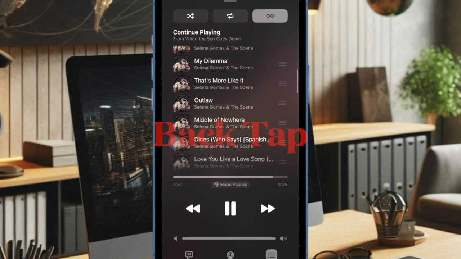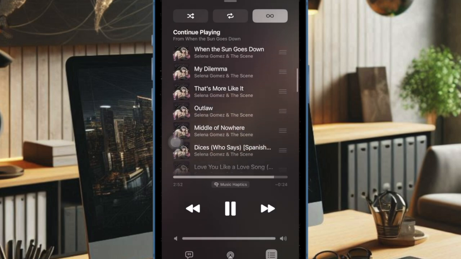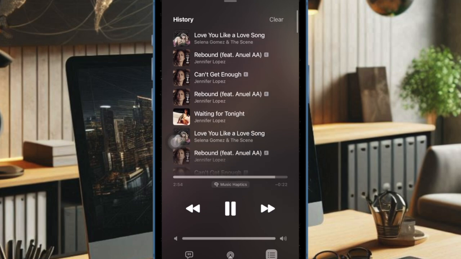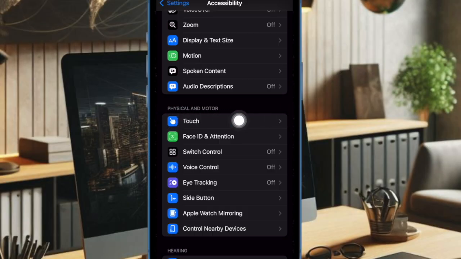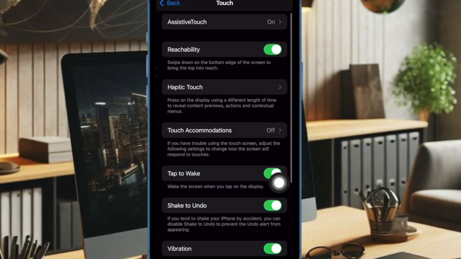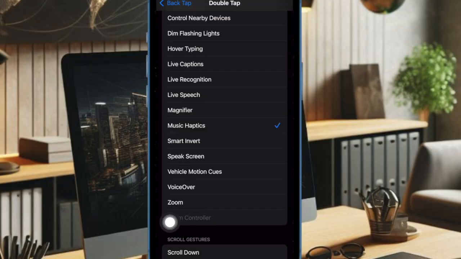And finally, it's time to learn how to enable Music Haptics on iPhone with the back tap feature. Introduced in iOS 14, back tap also offers a pretty neat way to enable Music Haptics on iPhone. To get going, open the Settings app on your iPhone, then choose Accessibility, and under the Physical and Motor section, choose the Touch option. Then scroll down to the bottom of the screen and choose Back Tap. After that, select Double Tap, and then scroll down to find Music Haptics and select it.